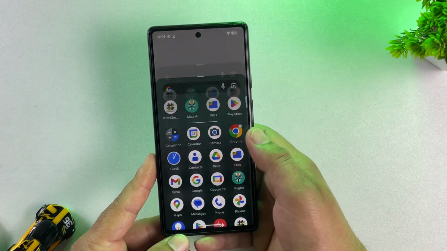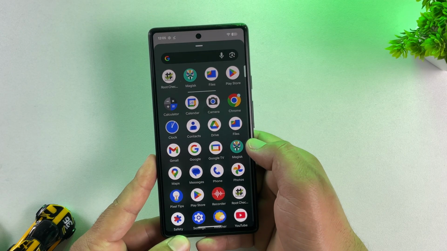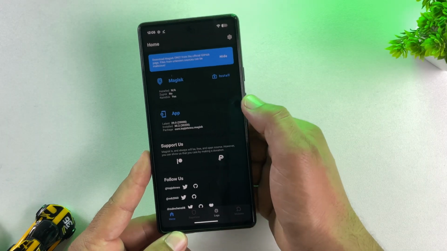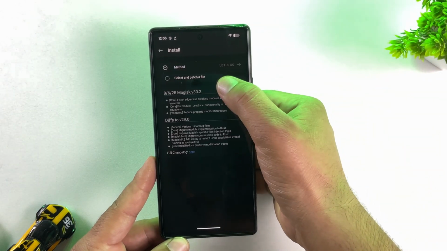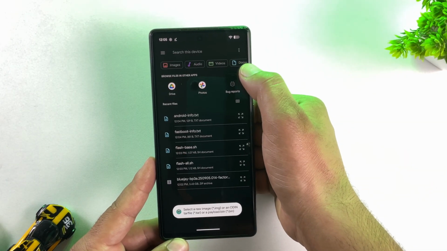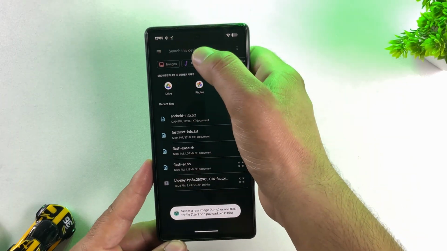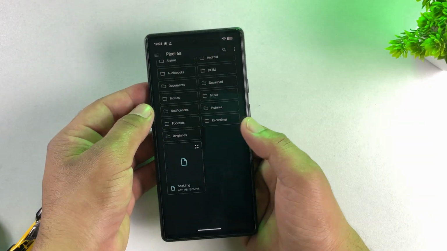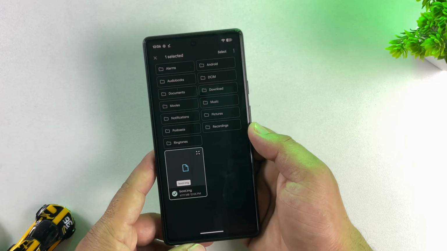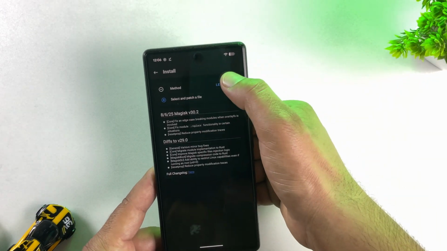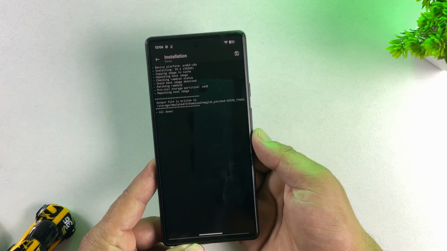First, you need to download and install the Magisk app on your phone. Once installed, open the Magisk app. Tap on install, then choose the option, select and patch a file. Now browse and select the boot image you just copied to your device. Once selected, simply tap on let's go to start the patching process.